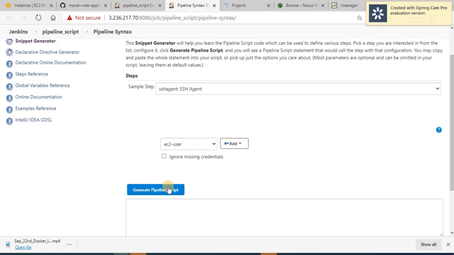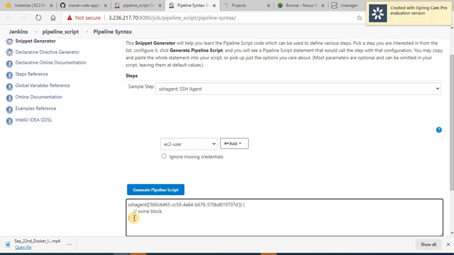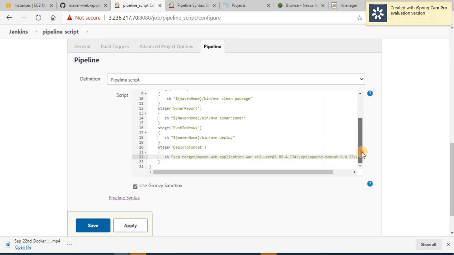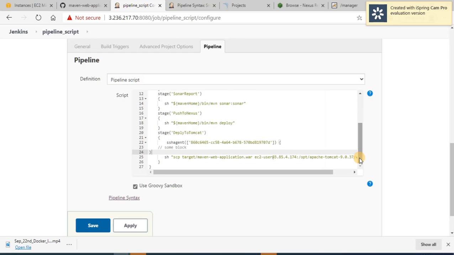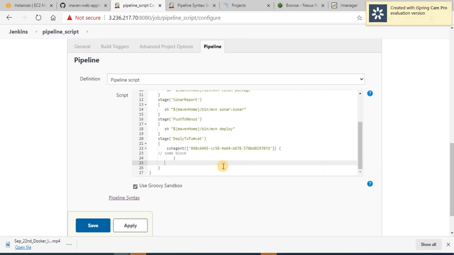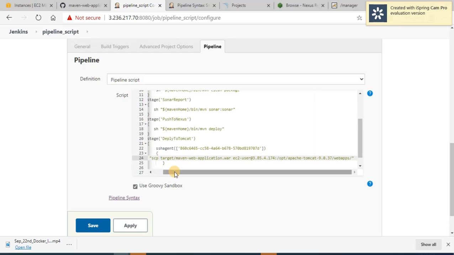I'm using EC2 user. I am generating that script. Just copy it here and write it here. So this code is saying I'm using an SSH agent to copy this location. Just give it proper formatting and copy it here. So I'm doing SSH SCP copy here.